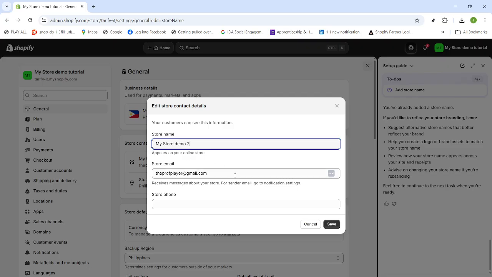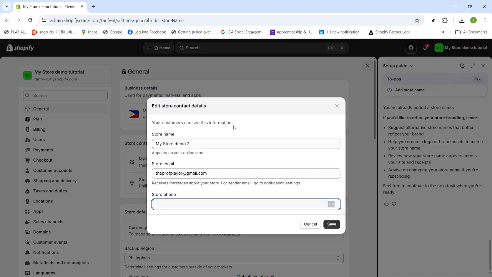Aim for something short, clear, and brandable. Avoid special characters that may not render well in emails, and consider how it will look in your header and on invoices. If you're undecided, you can always update this later. Changing the store name here won't alter your myshopify.com domain or any connected custom domain.